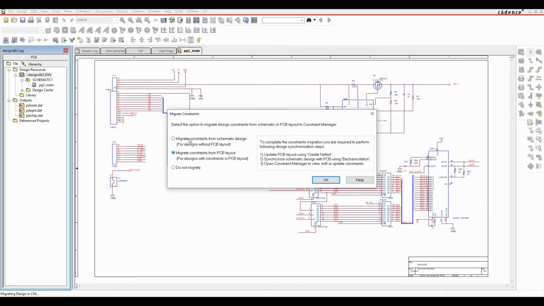And then you've got some options. We can either not migrate, or we can migrate. If we've got a schematic that already has a PCB design and some constraints, we would need to go through this flow, which I'll go through later on. For starters, we literally don't have a PCB design yet. We're just going to migrate the constraints from the schematic design. You can pick the units that you want for your design. In this example, it's thousandths of an inch, or mils. And I've got a design accuracy.